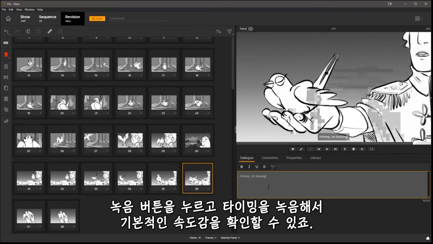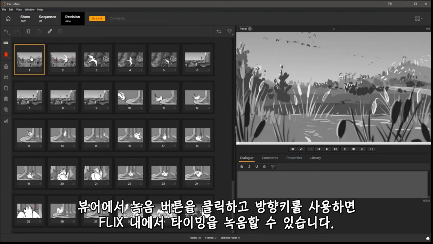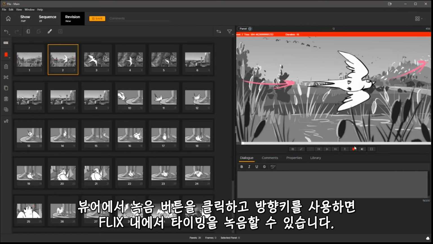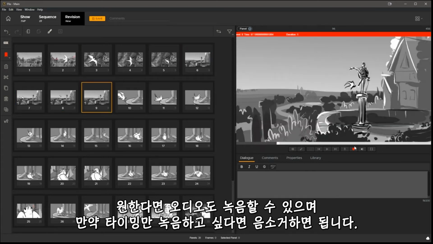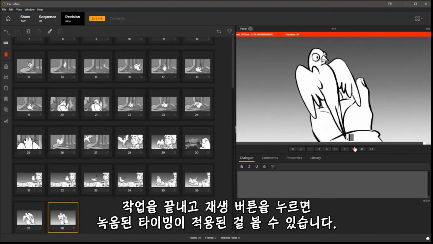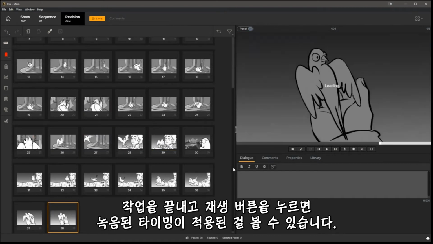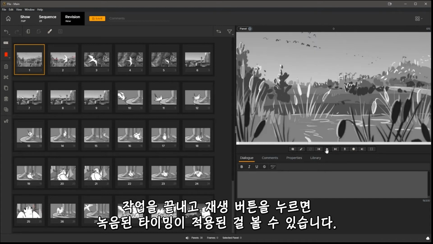So we can use the record button, and we can begin to record some timing if we want to just give a general idea of pacing here. In our viewer, what we're going to do is hit record, and from here, we're going to be using the arrow keys, and Flix is actually recording the timing. We can record the audio if we want as well, or we can choose to mute it if we just want to record the timing. Okay, once we've done that, we can go ahead and play back and see that the timing that we've just put in has been recorded.